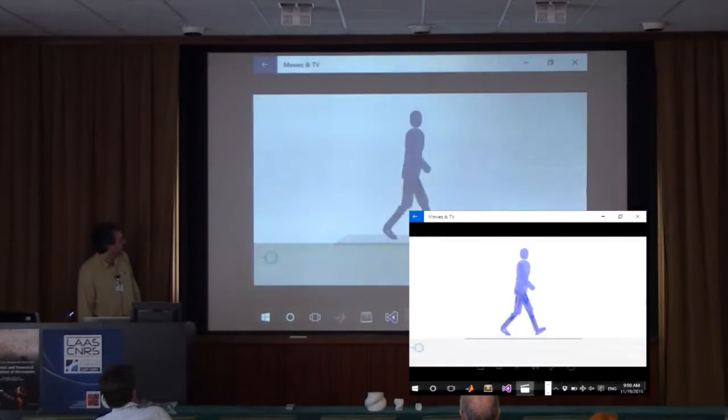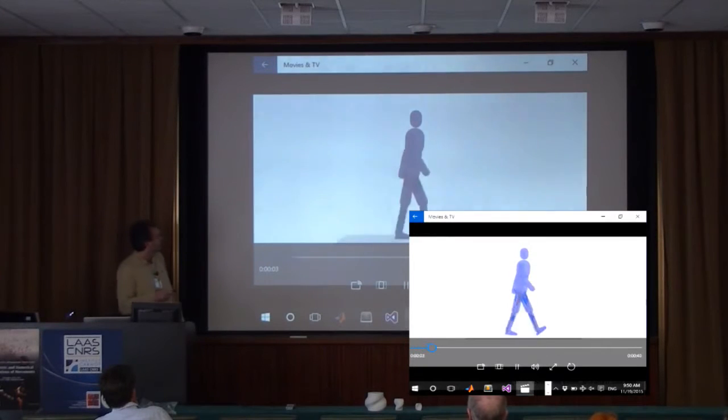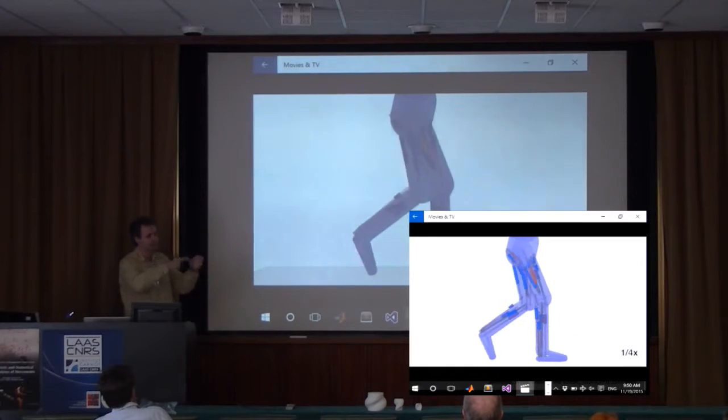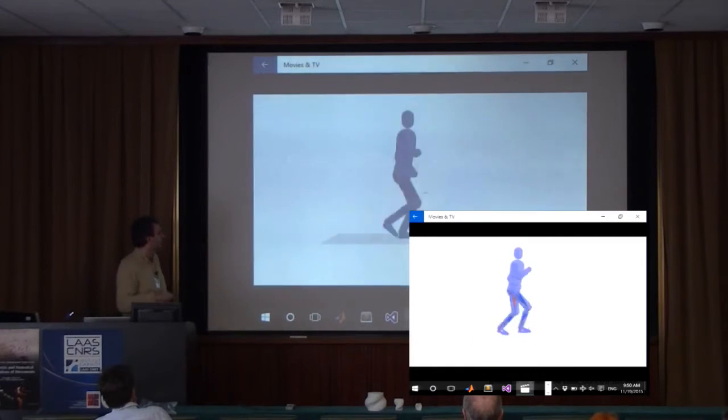And this is what happens. So here's a guy walking. So in all these simulations, the lower legs have muscles in them. So you can see that the muscle and tendon stretch relative to each other, which is what real muscles do.